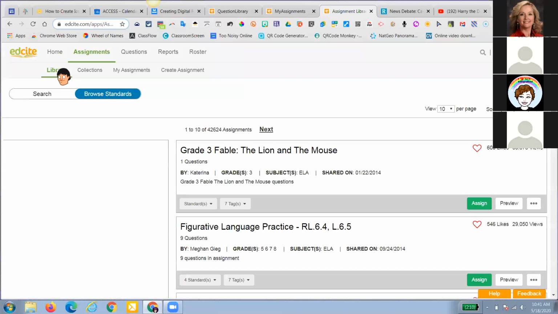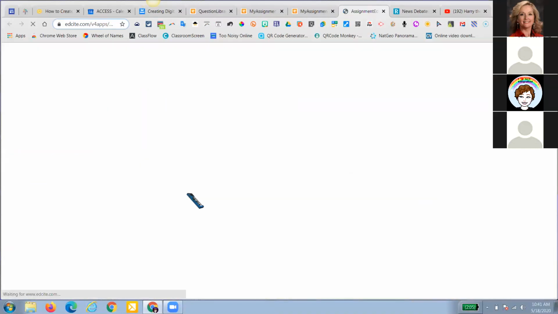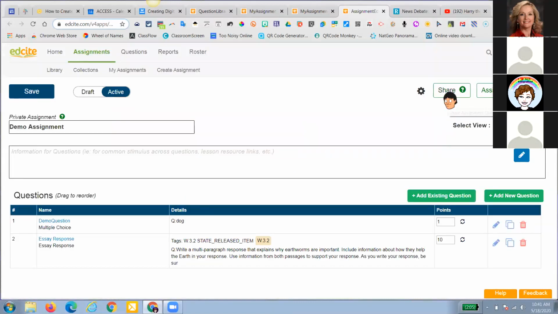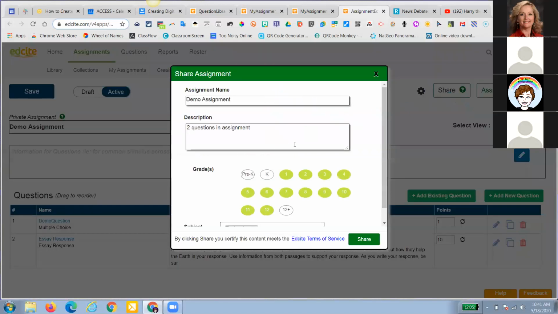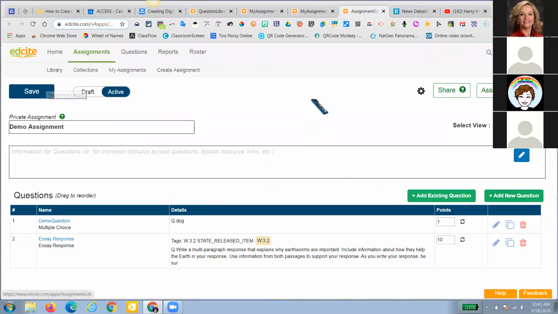If you do make an assignment and you want to be able to share it with other people, you could go ahead and, I believe, publish it. Not that I would want to publish this because it doesn't make any sense, but see where it says share? If I go ahead and do this and then click share, it'll go into the assignment library, and then other people will be able to find it and use it.